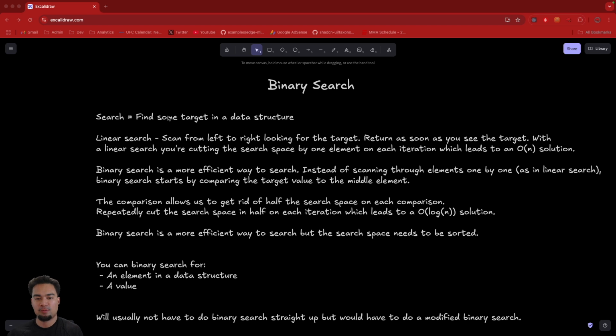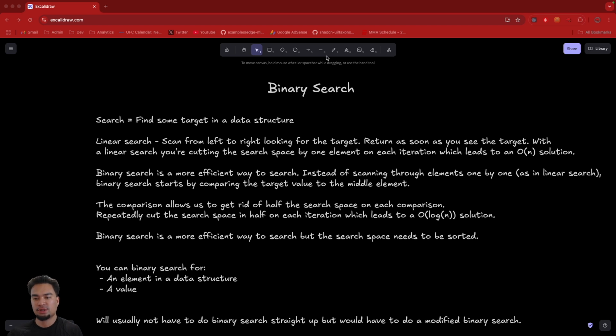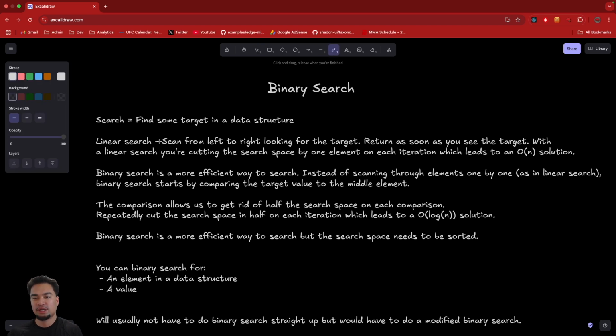So first off, what is search? Searching, in the context of what we're doing here, is finding some target in a data structure. So let's go into linear search first, which is a more basic form of searching. And then we'll go to binary search, which is more efficient.